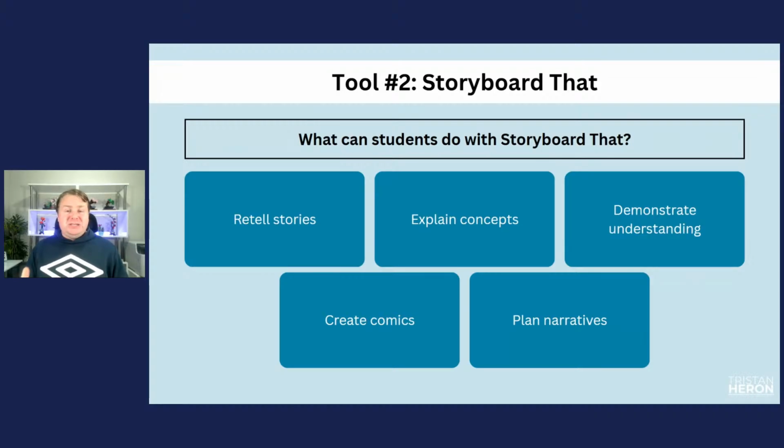We might get them to explain some concepts. Maybe you're in maths and you're explaining Pythagoras theorem, or how we're going to work out the area and perimeter of an oval or something like that. We could get them to use it to create a comic that's going to explain those concepts. We can demonstrate our understanding. We can create comics or graphic novels, which is what I did with my classes. And we can also plan those narratives and use some of that narrative structure to create something that is going to be really interesting and engaging.